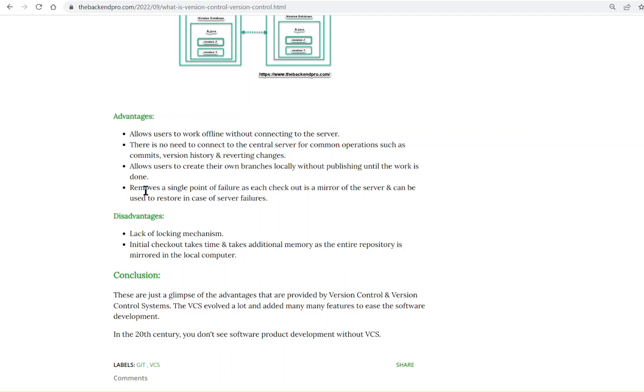And it removes the single point of failure, as each checkout is a mirror of the server and can be used to restore in case of server failures. And the disadvantages: the centralized version control system has a locking mechanism, but that is not there in the DVCS. And initial checkouts take time and additional memory, as the entire repository is mirrored onto the local computer. So this is a very slight disadvantage.